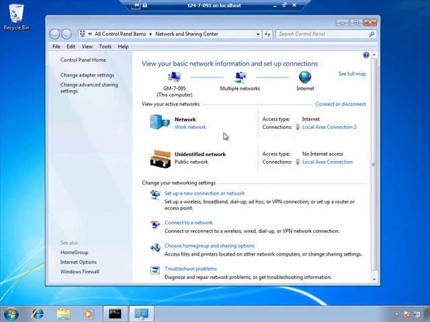This one has been assigned to a work network, which is by its nature a private network. This one is connected to an unidentified network, therefore it's automatically considered a public network. The reason it's unidentified is because there's no DHCP server or other network device out there to which it can connect to determine what kind of network it really is. So Windows considers it an unidentified network unless some other information comes in.